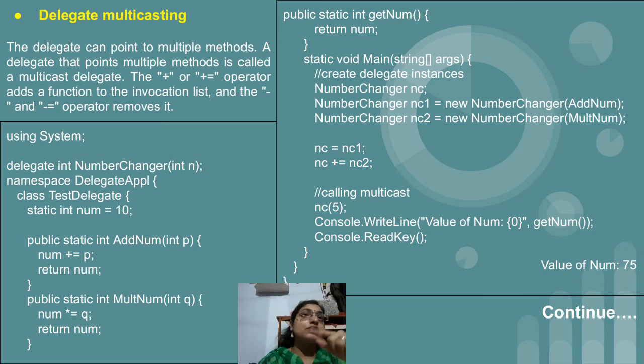Again the value is returned to the get num. In get num we have written the num. So as num is a static variable in nature, it will have the reflected or changed value. That is, after calling mult num method, the value of num was 75. So it will return 75 as an answer when we call the method get num. I hope this is clear to you, that this is called as multicasting.